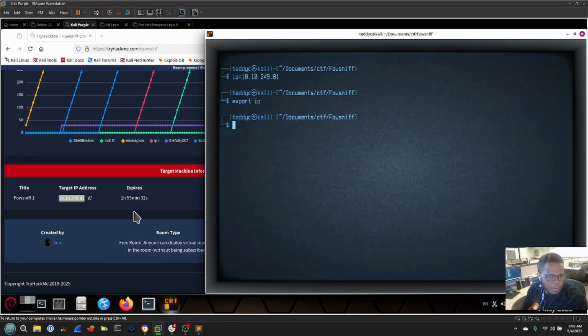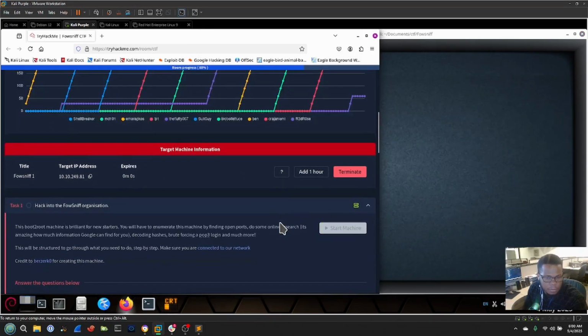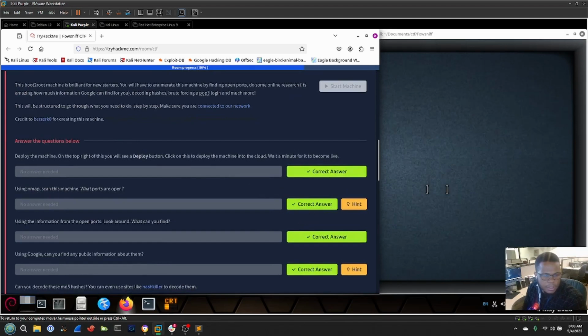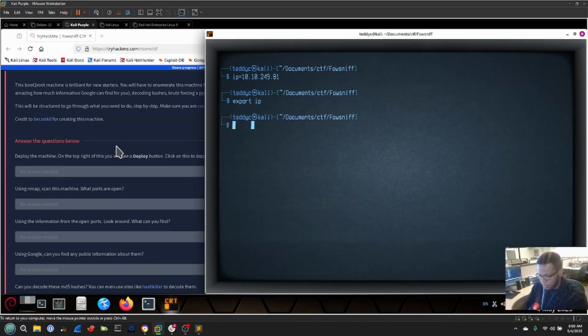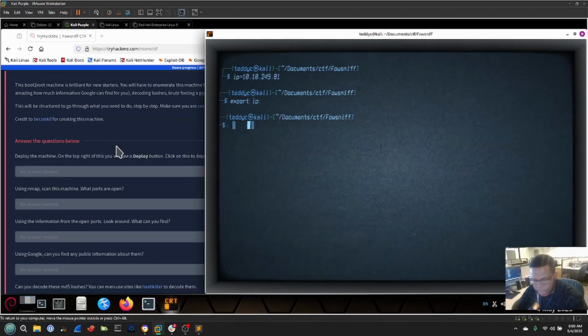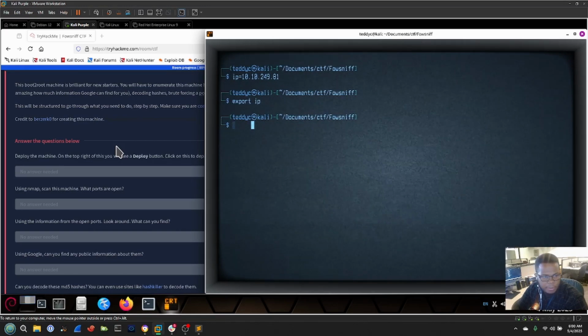Okay, so I'm already connected to the VPN, and this machine does not respond to ping, so I'm not gonna ping it because I'm not gonna get anything back. So we can start by running an nmap.